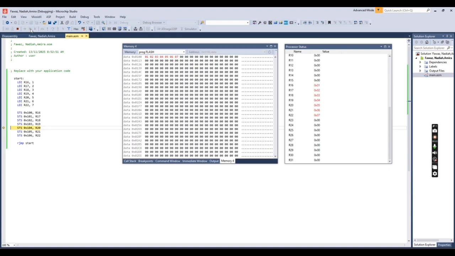So when we step through the code in the debugger, we can see that the register being loaded and the data memory window show the final correct result. So this confirms that our problem 1 is successful.